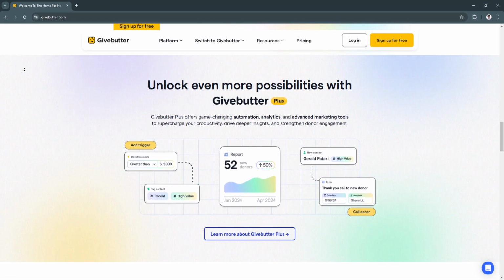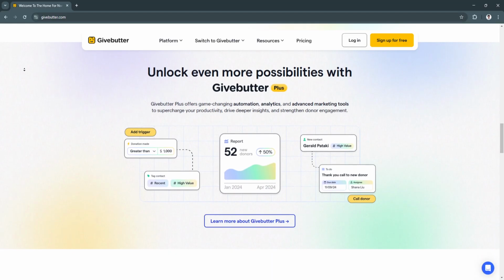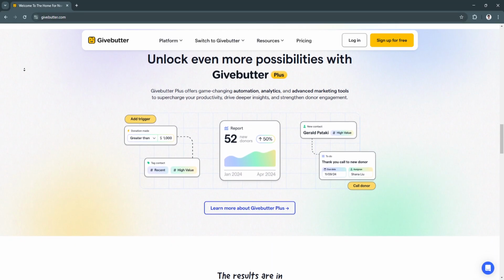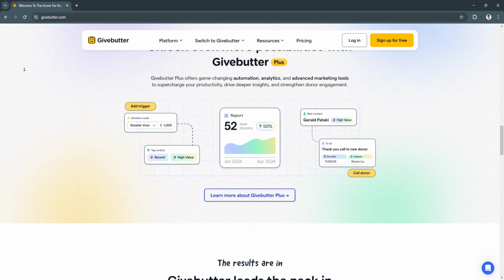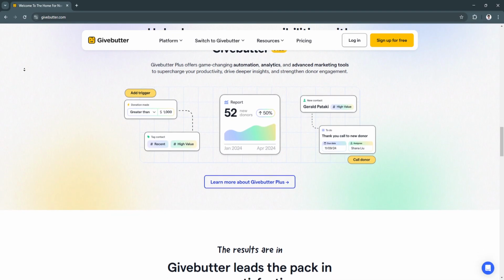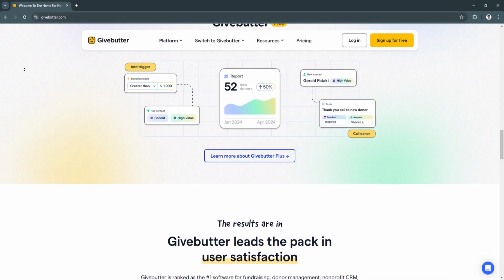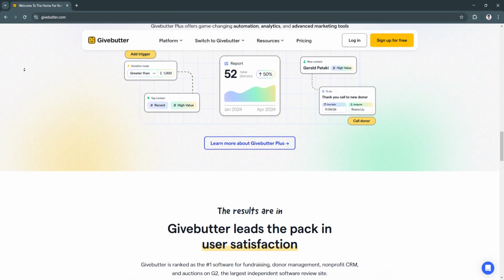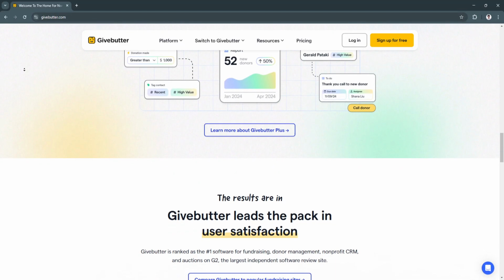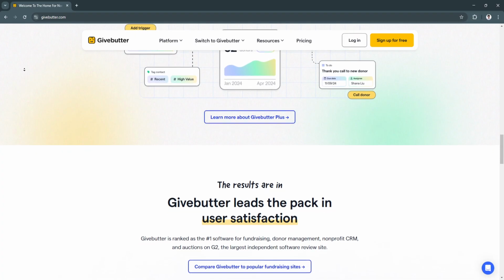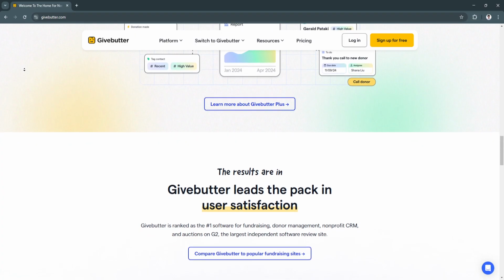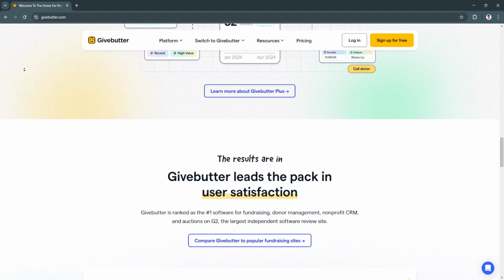Another key feature is the seamless event management. So it hosts events with ticketing, RSVPs, and attendance tracking, all directly managed within Givebutter. This simplifies event logistics and integrates fundraising efforts with event planning seamlessly.